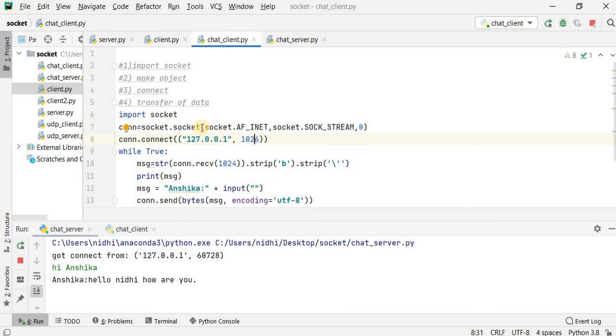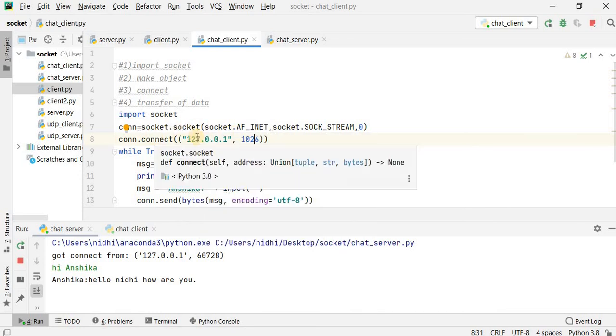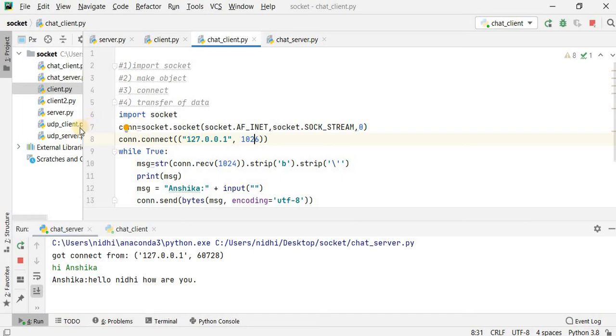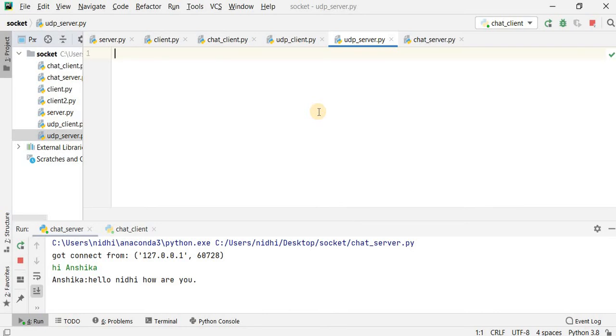So I will jump to another one, in which I will create a UDP client and server, because UDP is for connectionless and TCP is for connection oriented. So connection oriented I already created, and for the connectionless I will elaborate. So now I am creating the UDP server and the UDP client for the connectionless protocol, connectionless socket implementation in Python.